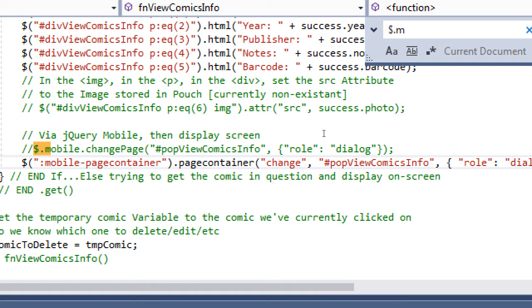So we've got change. We previously had, this is basically jQuery mobile dot change page. That was the old one. The new one is the more generic page container change. Where are we changing to? Like we had above, we're changing to pop view comics info, pound pop comics. Comma, then it's the exact same options. Curly braces, role, colon, dialogue. It cuts off, I'll zoom out in a moment, but it's exactly the same. The big difference, of course, is the object and its particular method.